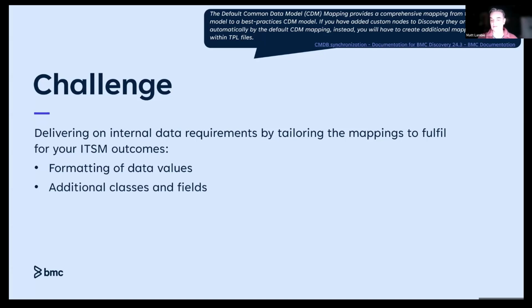An example we're going to look at is to send over some file system information. It's data that exists in Discovery. There is an out-of-the-box CI in the CMDB, so we're going to just walk through pushing that data over. So, as I say, there are opportunities to map data to fulfill your challenges. Out of the box, we have 170 odd patterns.